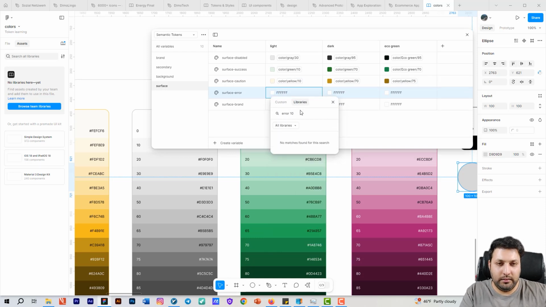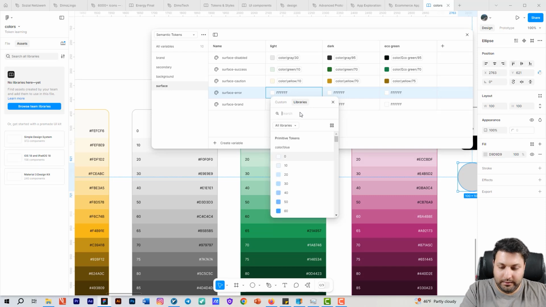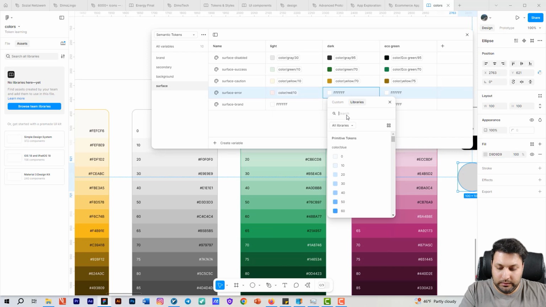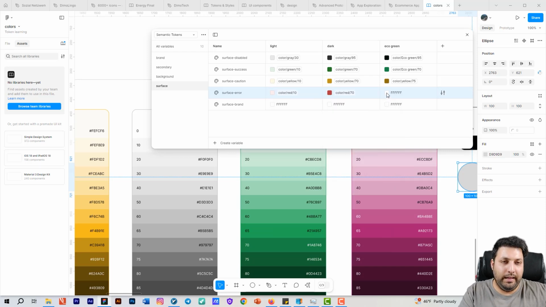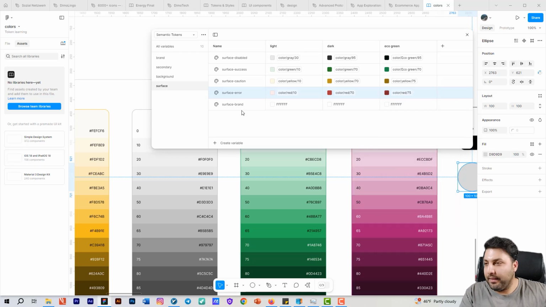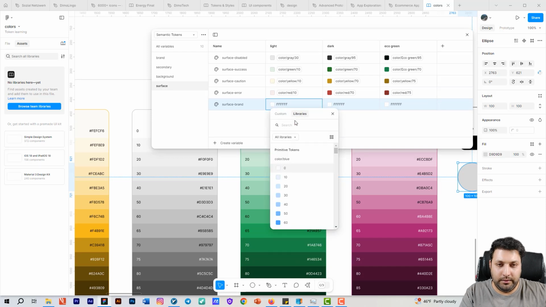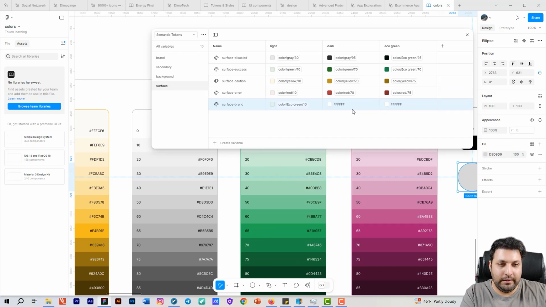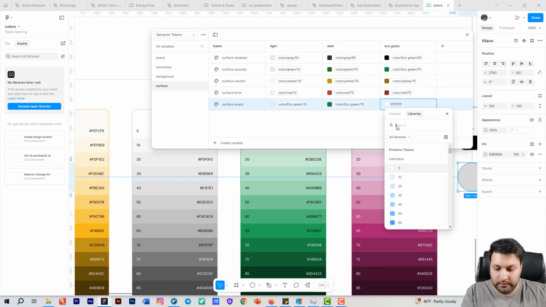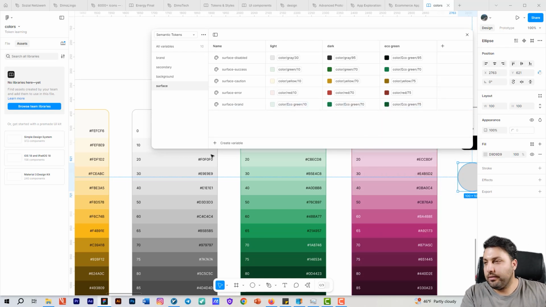Error 10. No, excuse me, red. Red 10. And here you can write red 70. And here, for example, red 75. And the brand, you can write Echo Green 10 and Echo Green 70. So Echo 10, and here Echo 70, and here you can write Echo 75. Very good. That is for surface, guys.